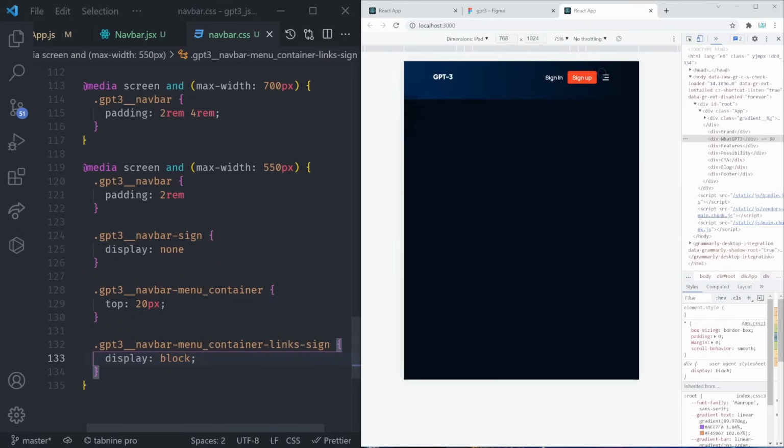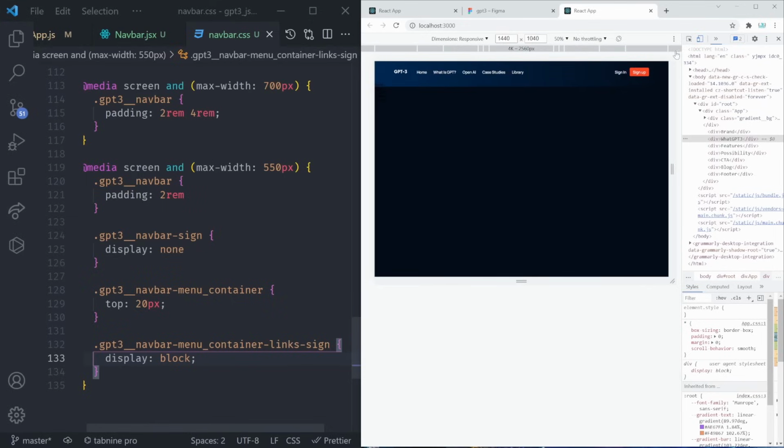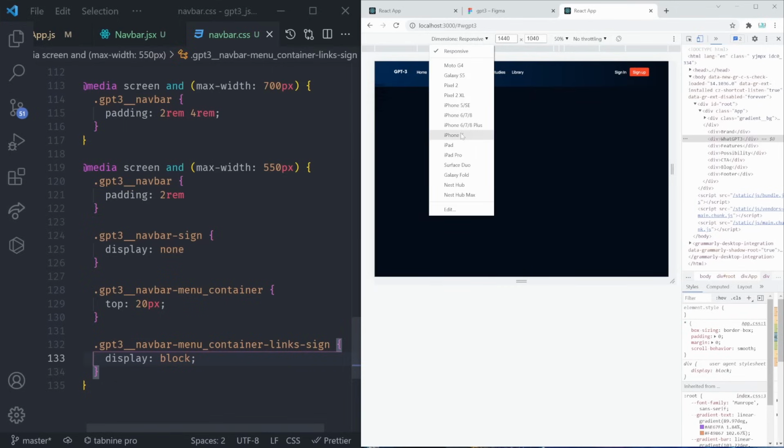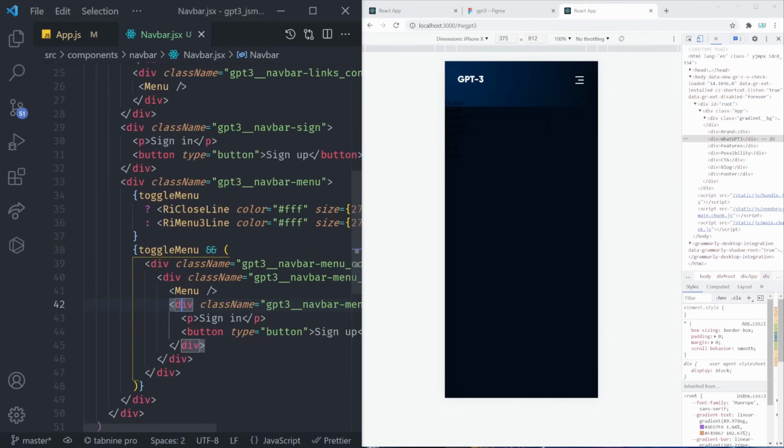But if we go to something like a laptop, there we go. Even on smaller laptops, there isn't enough space to show everything. But if we go on a larger laptop, you can see now this looks great. We have the navigation bar on the left side, sign in and sign up on the right side. But as soon as we go to the mobile size, we have this nice menu that pops up with the animation. And with that said, our navigation bar is done.